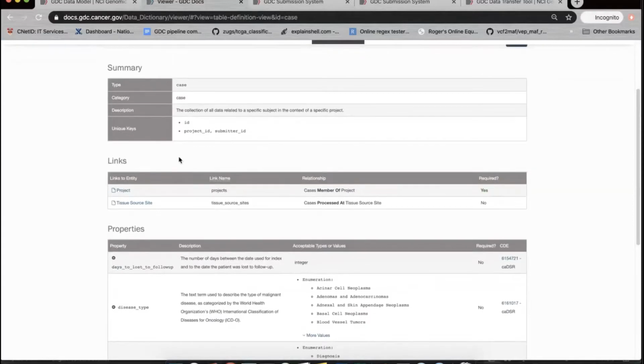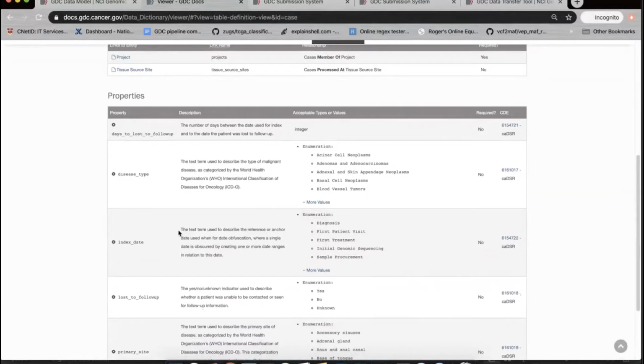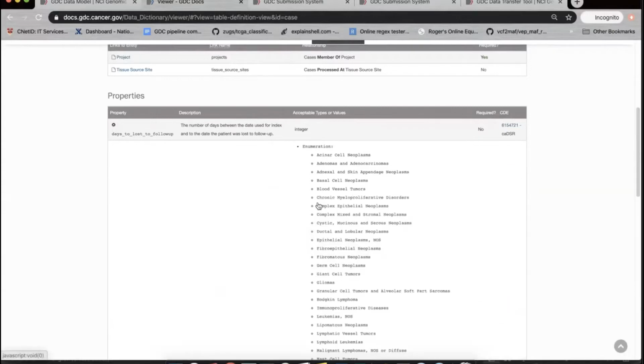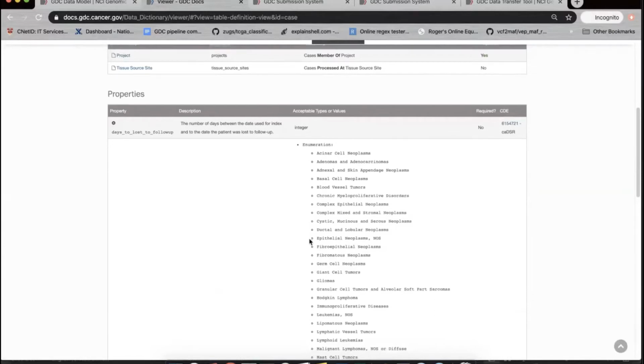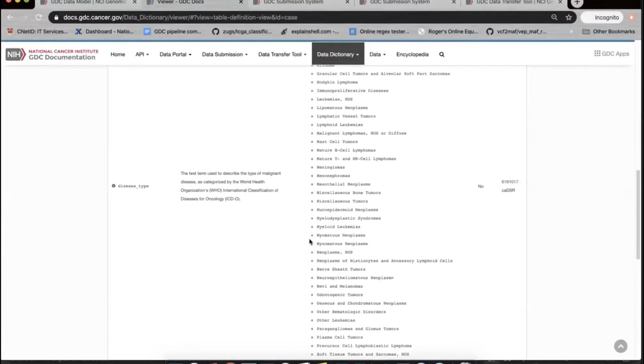With the case, you can see that disease type, index date, and lost to follow-up have the following enumerations, or allowed values. And as you can see, sometimes there are a lot. One question I get a lot is, how do I know that my value is there? How do I know how to find this? I knew a priori how to get to this, but your average user might not.